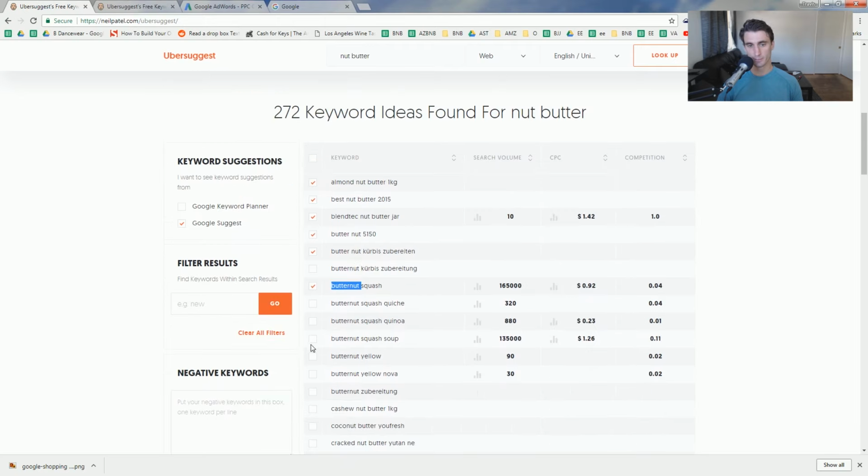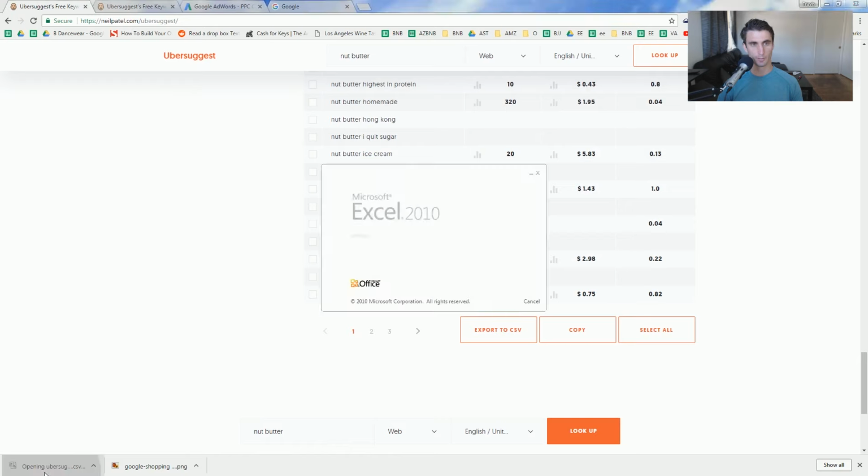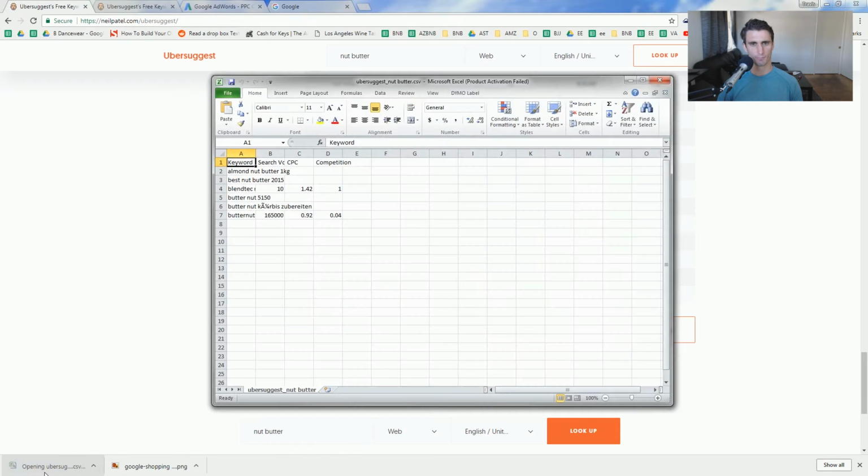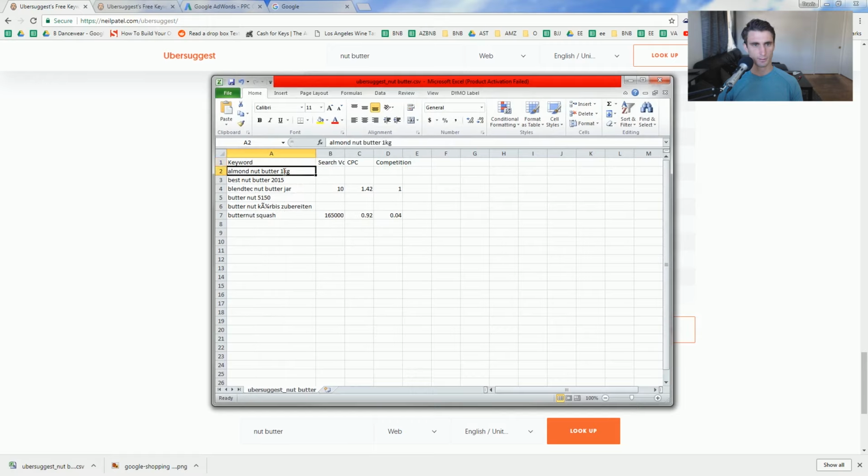And once you're done, once you've clicked as many as you can, and there's a few different pages, what you can do is export to CSV. Let me show you what'll come up. So you'll get this information here. And you can go through and you can just delete everything except for the things you want.